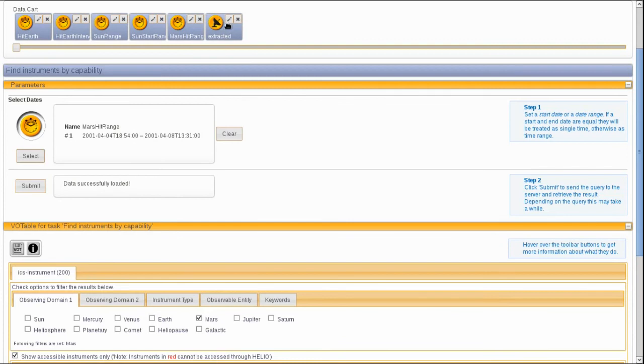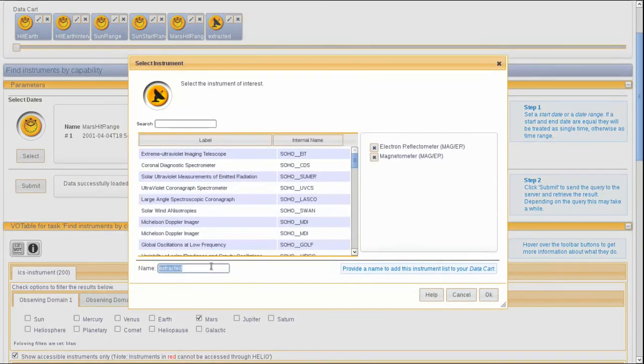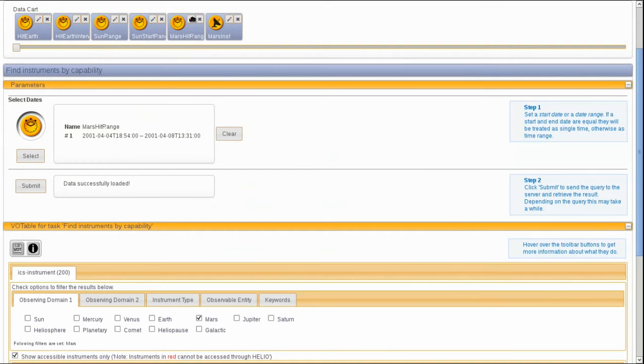And in this case it didn't work, so we edit them there, and we can say Mars instrument again. Let's see if now it does work, and there you go, Mars inst.